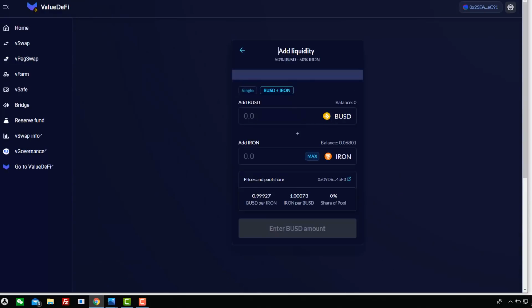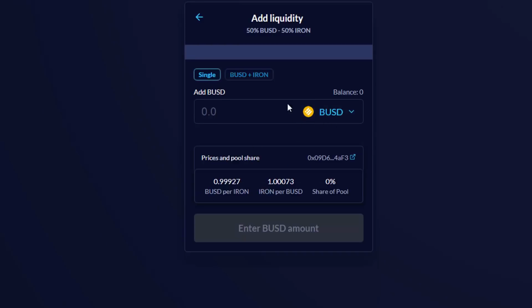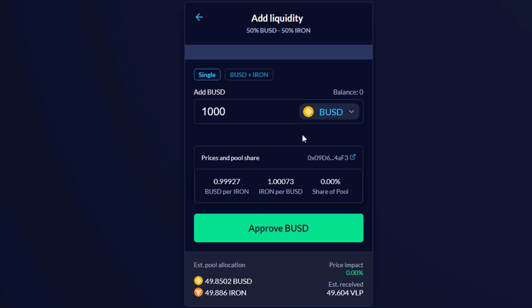Okay, and then you can deposit your BUSD and your Iron that you just bought. However, the other option is you can just deposit BUSD. All right, so you could have done it either way. The BUSD is easier. And what will happen is if you just put 1,000 there, see down here, it'll automatically split it. It just makes it easier, and it'll do 50-50 of each. Okay, you need to approve this, and then you need to confirm the transaction to get the liquidity pair.